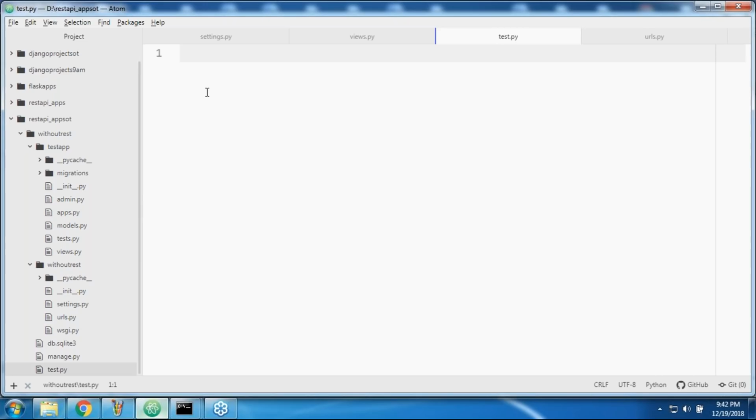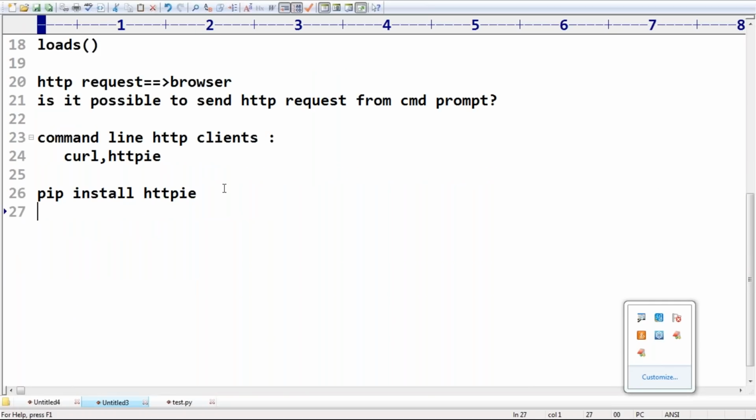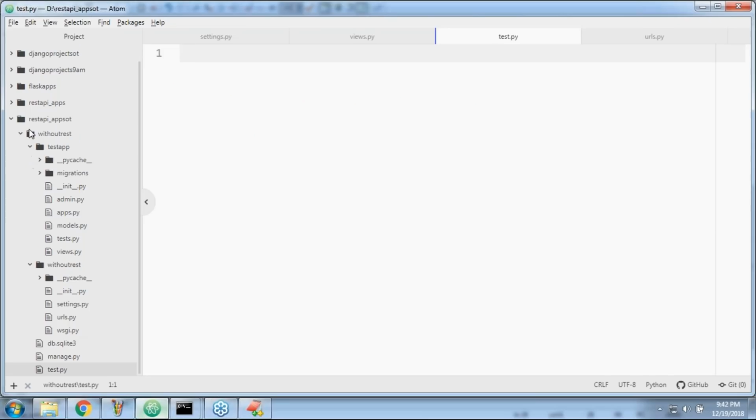For you people, you should be aware of one small point, so take special care about this. If you want to send an HTTP request from a Python application, I took the file at project level only, not inside the test app. Anywhere you can take it, no problem. It is a simple Python script, nowhere related to our Django application.